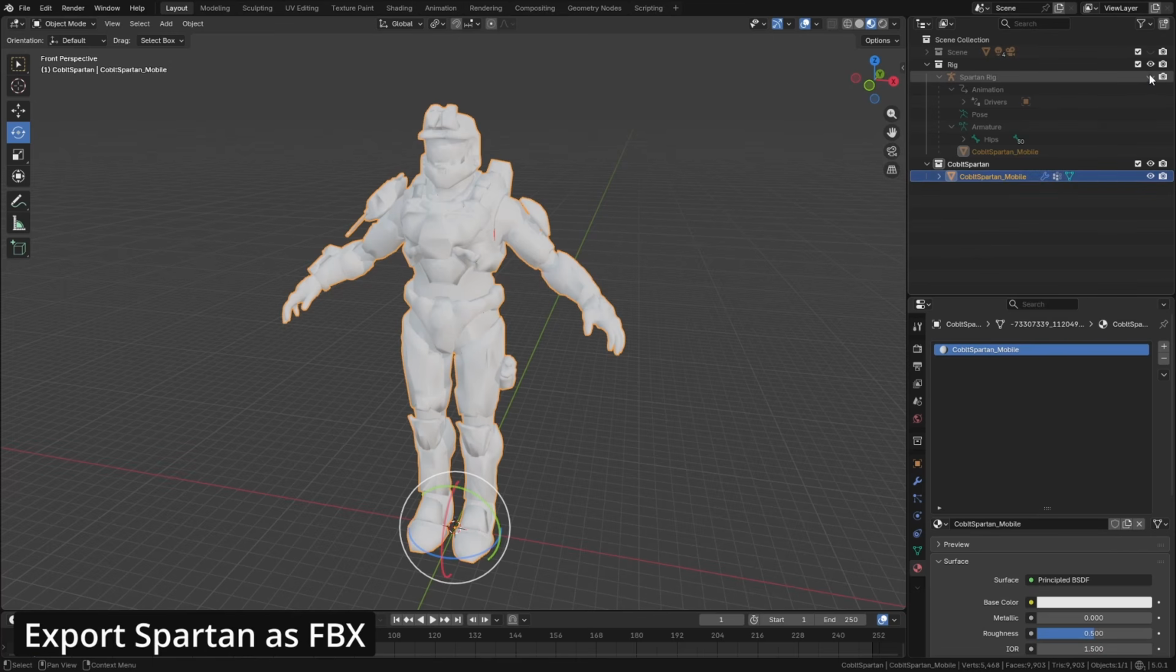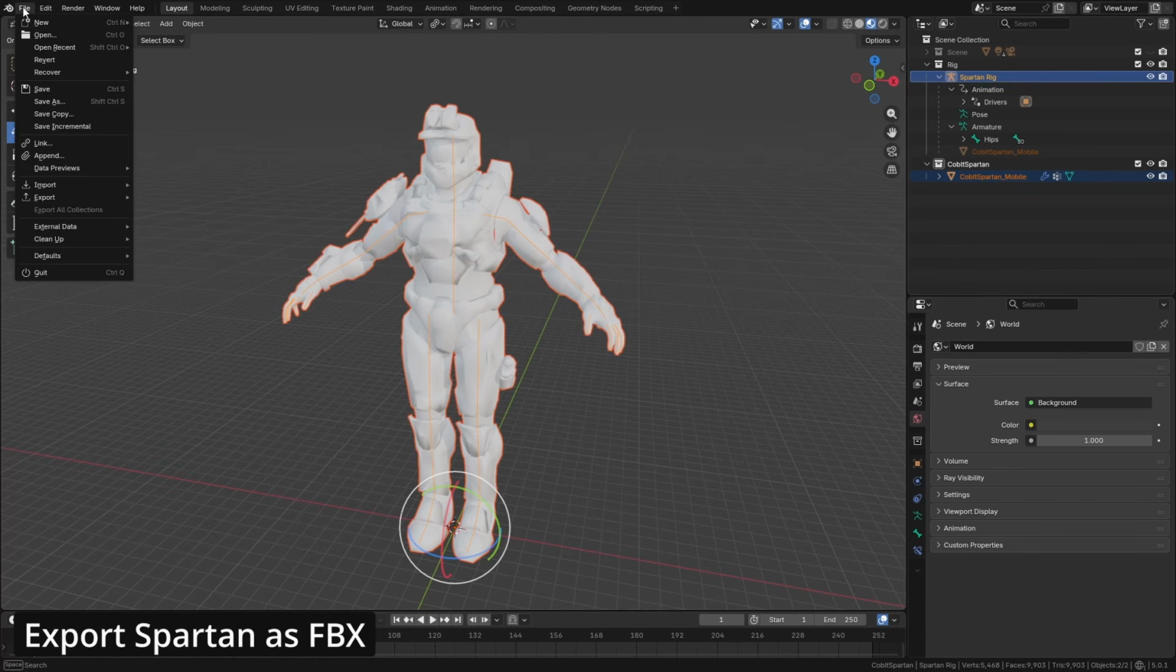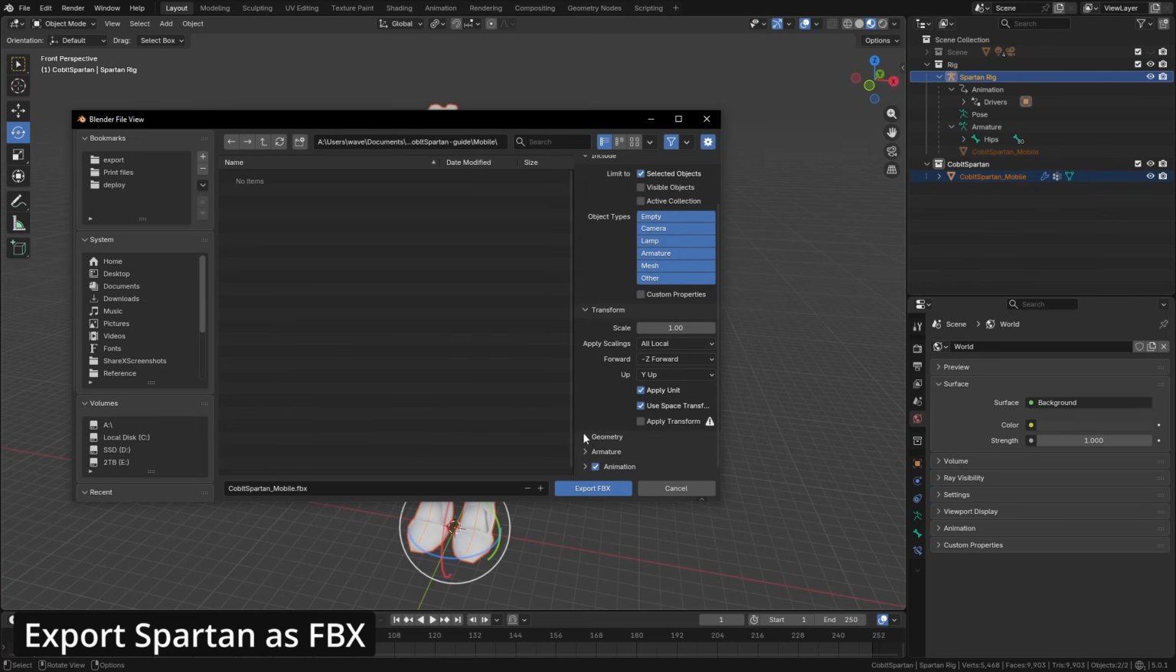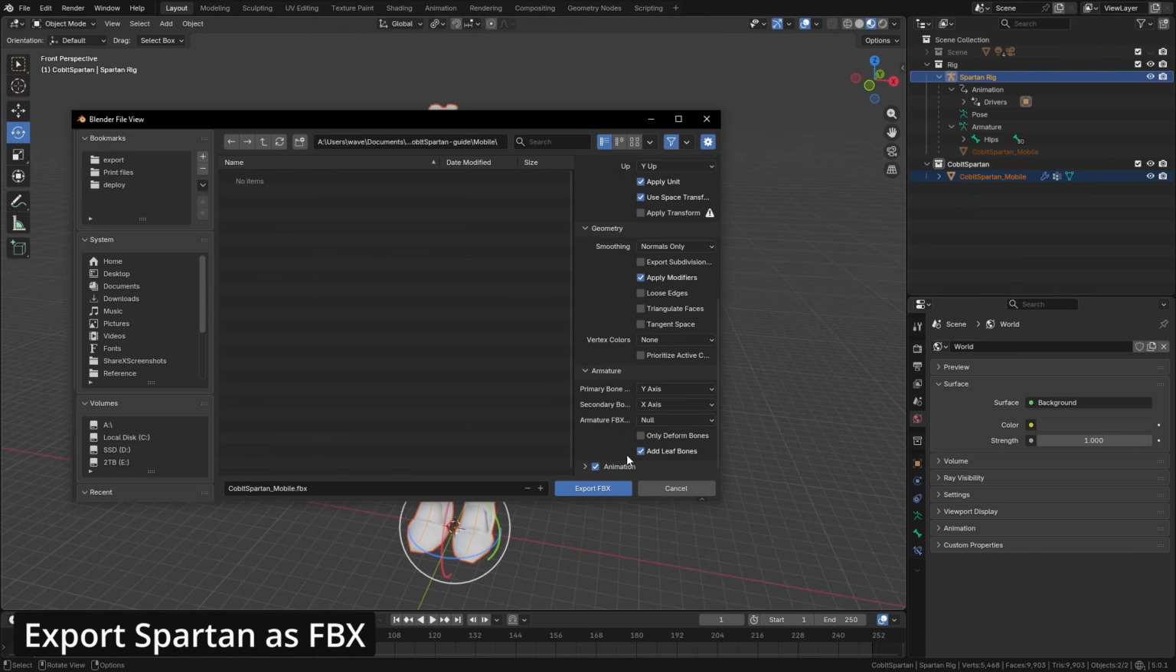Select the mesh, unhide the rig and select that as well. Go to File, Export, FBX. Ensure selected objects is checked. Geometry, vertex colors none. Armature, uncheck add leaf bones and uncheck animation. Export.